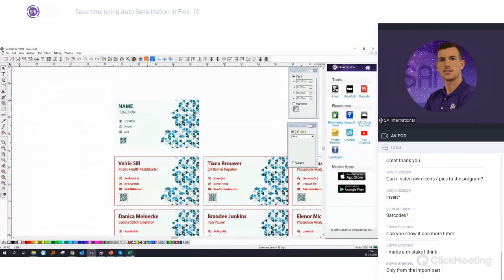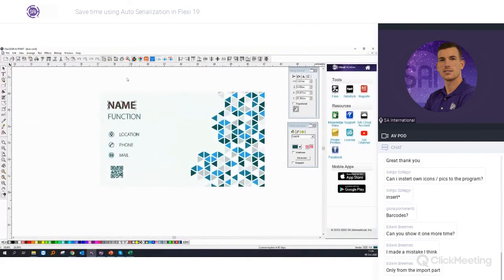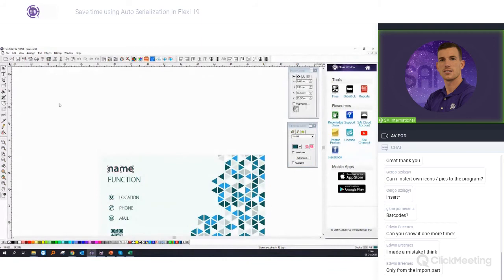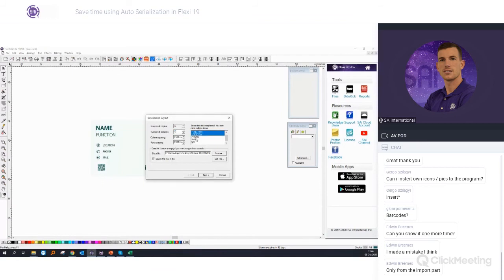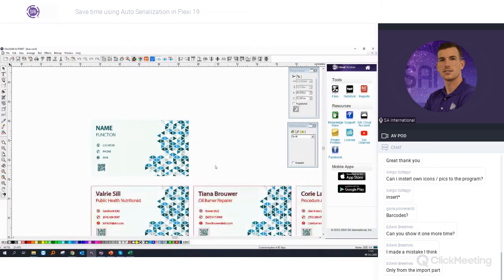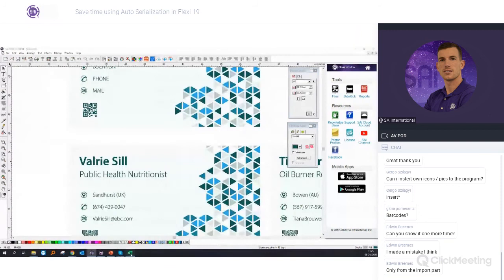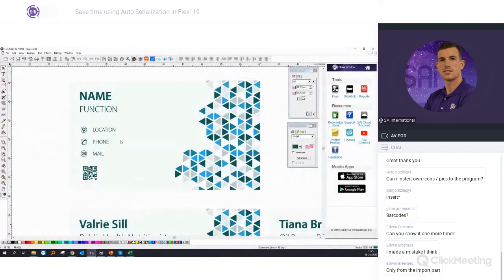Let's see. Maybe there is something wrong. I have to check it. Okay. Name, uppercase. Okay, to be sure, if the name needs to be uppercase, you will have to edit it in the Excel, in the original sheet.